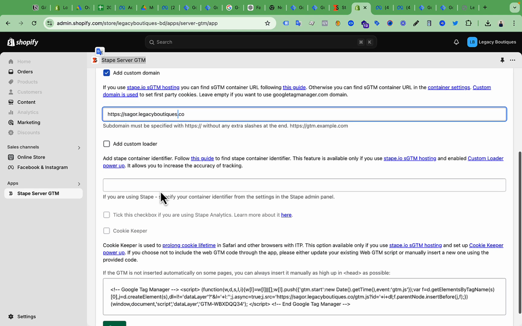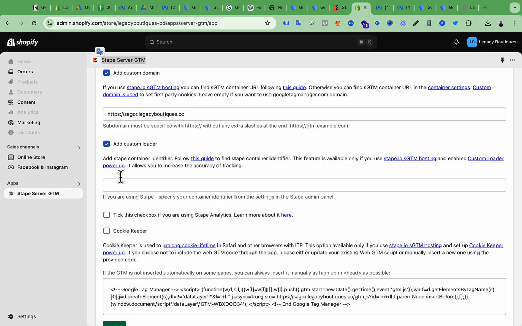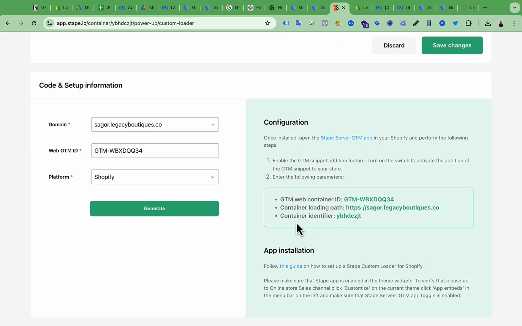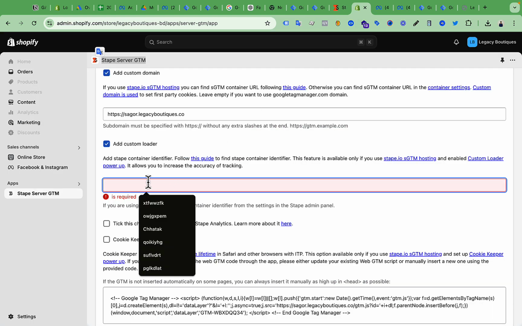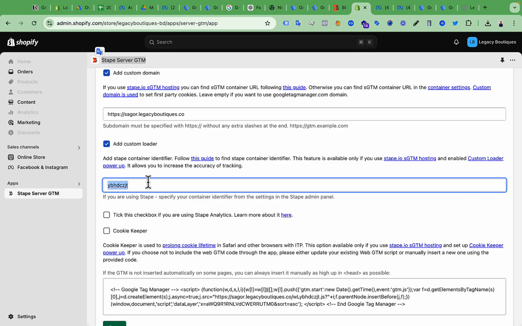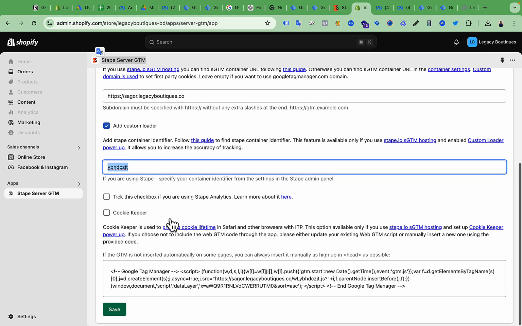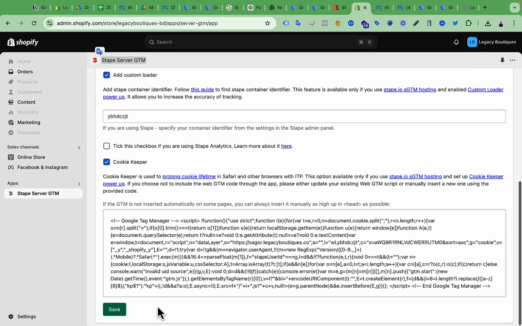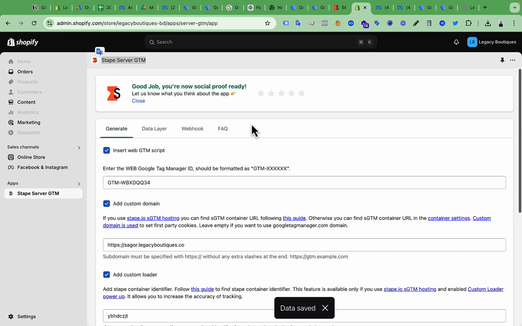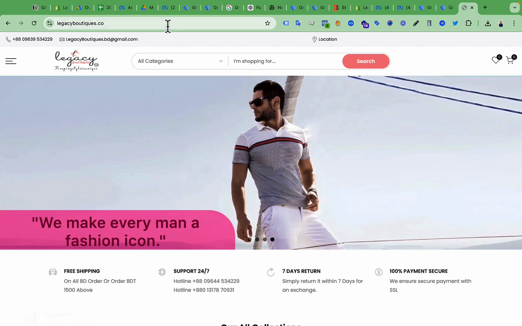Okay. And now select add custom loader here. So this will be my custom loader. Here you can see container identifier. So I have to copy this, go to Shopify store and paste it here. Okay. So I have added the custom loader here. Now you can also select cookie keeper from here and click save. Okay. So I have integrated my web GTM container with my Shopify store.